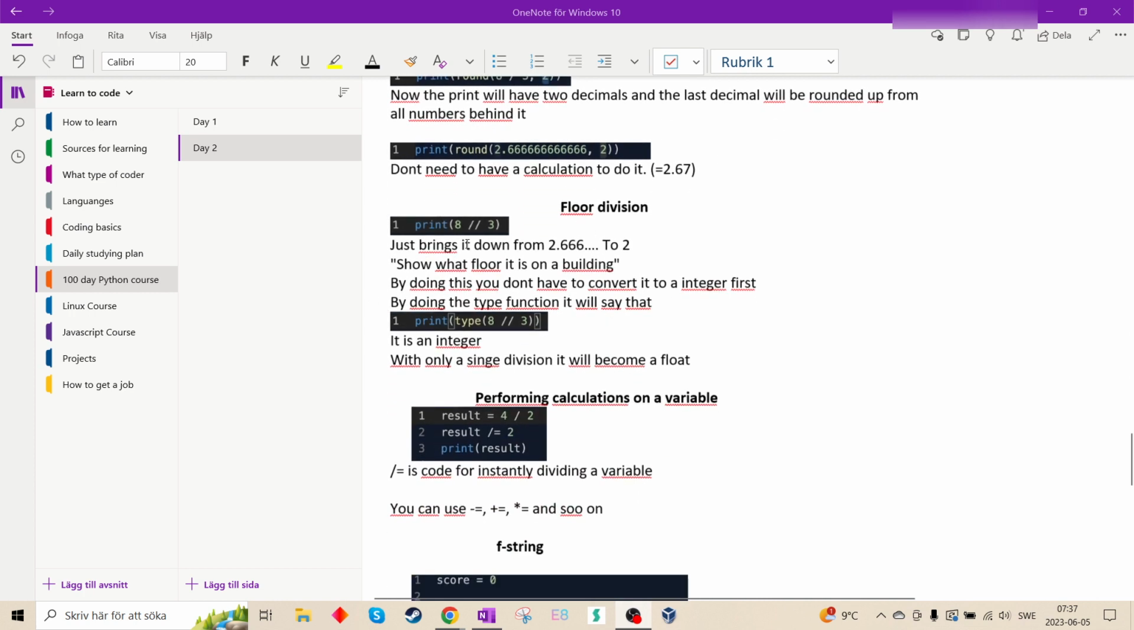That's what we needed. Then for division, you just get straight to the whole number and not the decimals at all. And it won't round up, it will just round down. Like if you are 1 meter up on floor 5 of a building, you're still on floor 5.